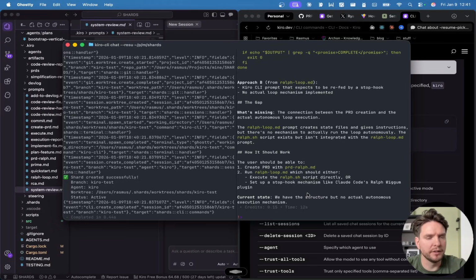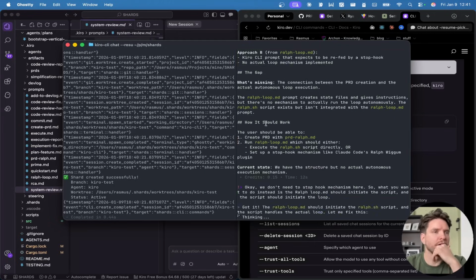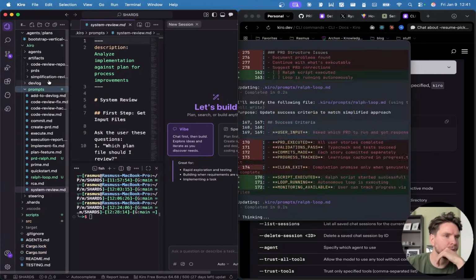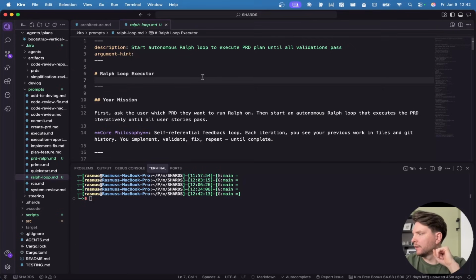Okay, we don't need this stop hook mechanism here. So what we want to do instead is the Ralph loop.md should initiate the script, and the script should initiate the loop. I think we tried it like that. We'll refine this. I'll test it out and then let's check. So I'm going to read through the script file and the loop executor.